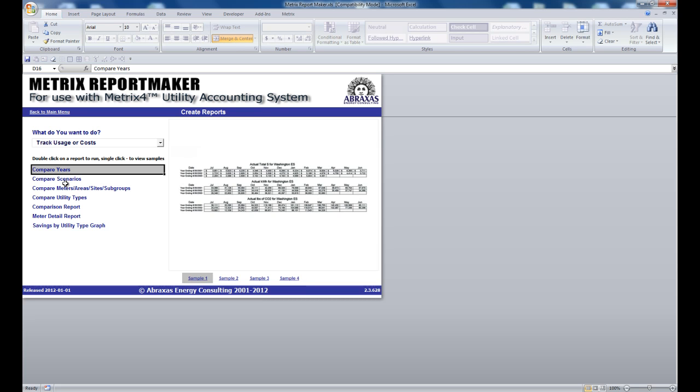Another report you can run is the Compare Years report, which allows you to quickly navigate through many years side by side. This report makes some very nice graphs that will show you how your usage has changed over time. You can report baseline and actual usage again, which lets you track your trends in data.